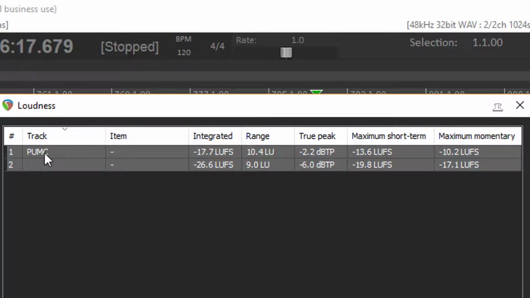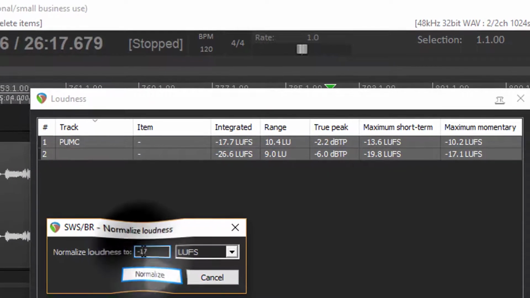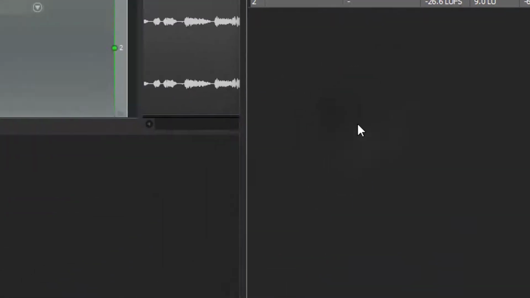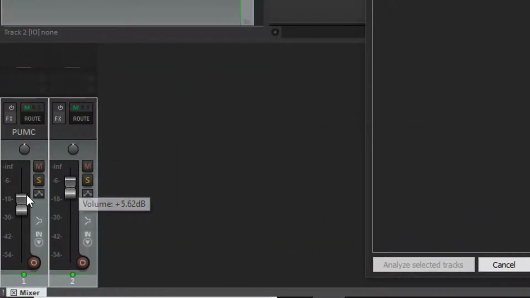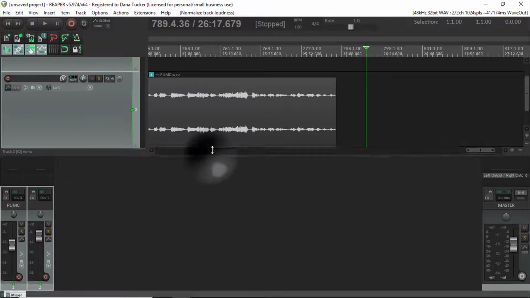So we're going to come up here and just right mouse click and say normalize to -21. And then hit normalize. Now, as you can see right over here, these faders just jumped. This one added 5.62 dBs, and this one right here reduced it by 3.27 dBs. Now that has evened out this audio. Okay, so now we're going to get into a little bit of audio engineering.